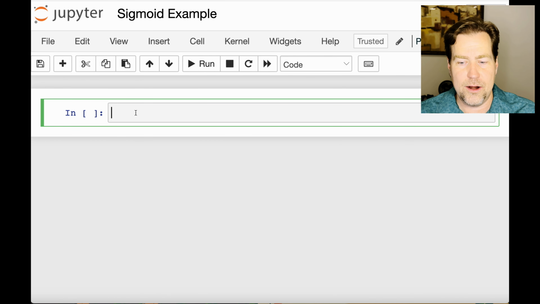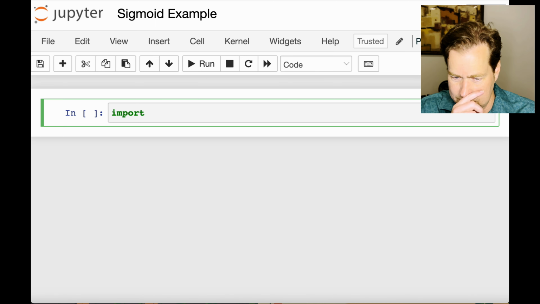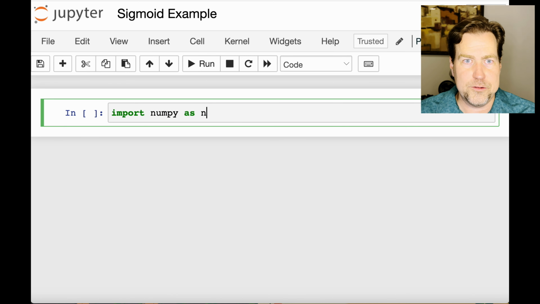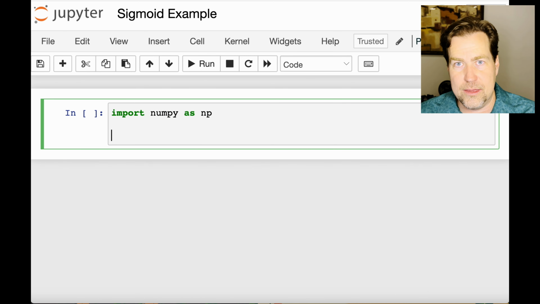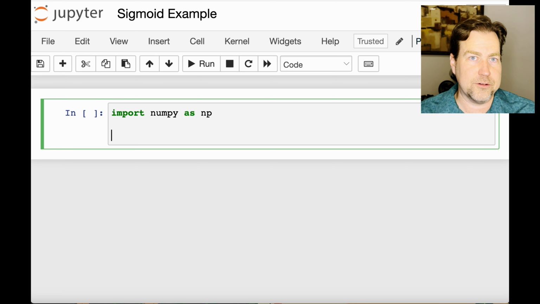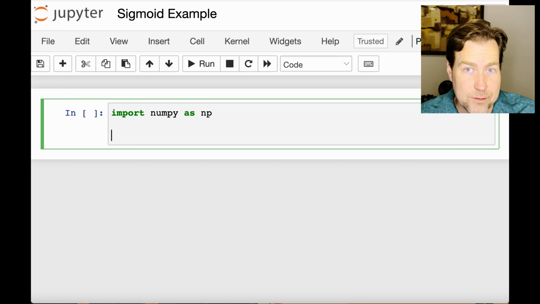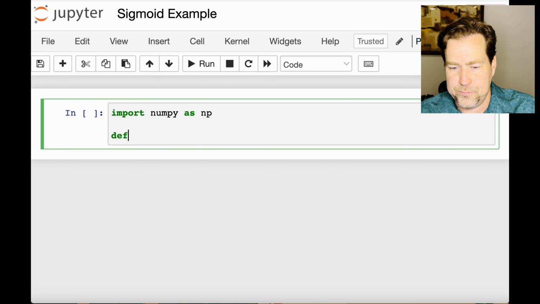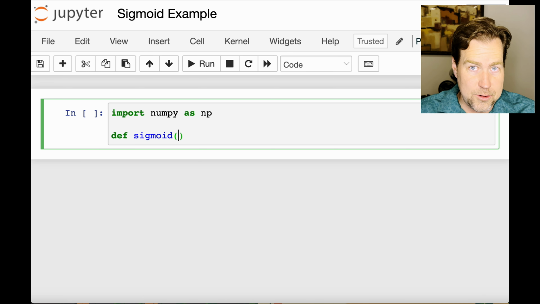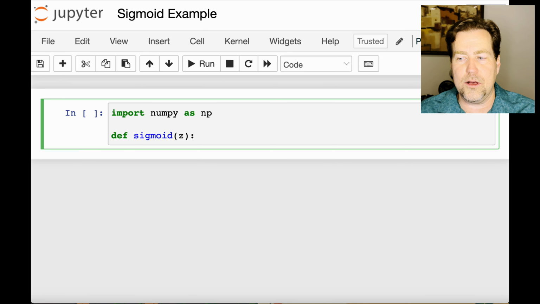All right, here we are in Jupyter Notebook. First we're going to import NumPy as np. That's always your first step when you're using NumPy to do things. In this case, we're going to be doing some exponentials, and we need NumPy because it's a little quicker than the math library. So now we're going to define a new function with the def keyword. We'll call it sigmoid.